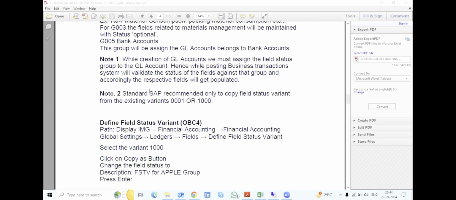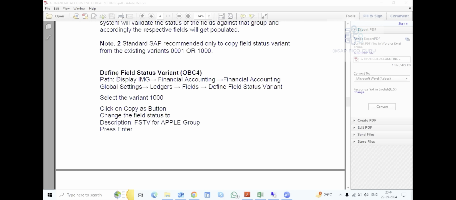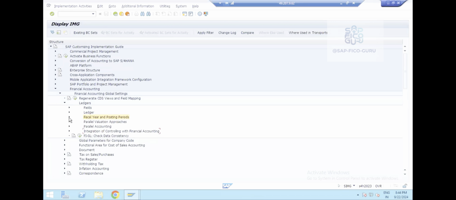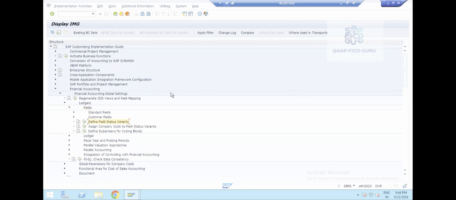To define the field status variant, this is the transaction code and this is the menu path. We'll go to SAP, display IMG, Financial Accounting, Global Settings, Ledgers, then Fields, Define Field Status Variant. Execute this.